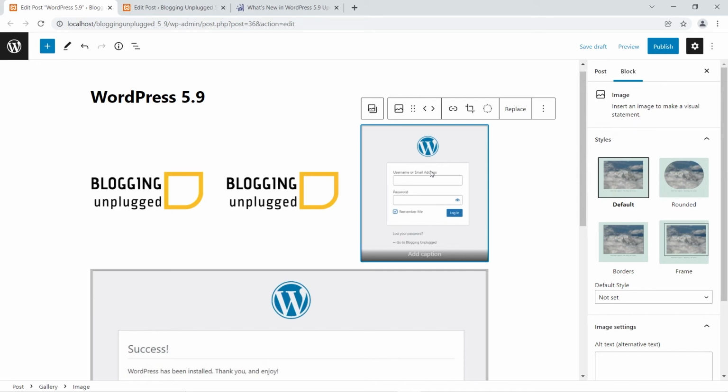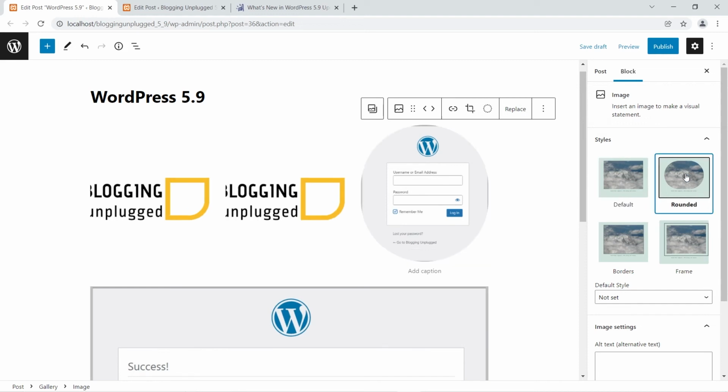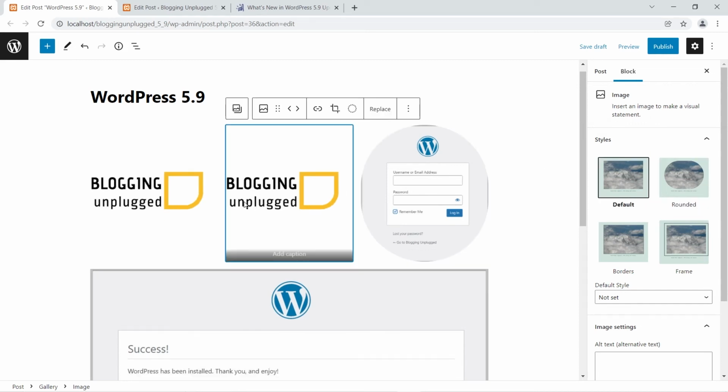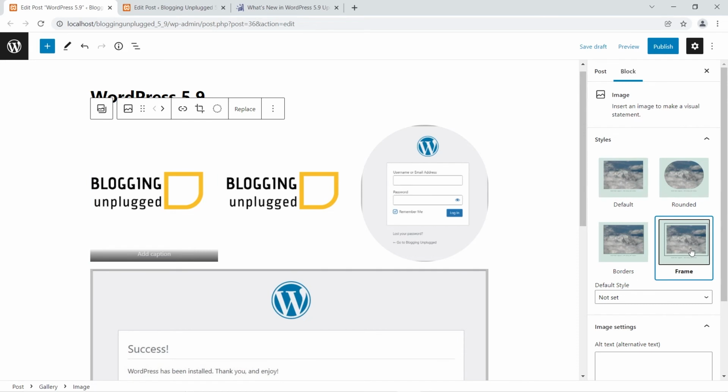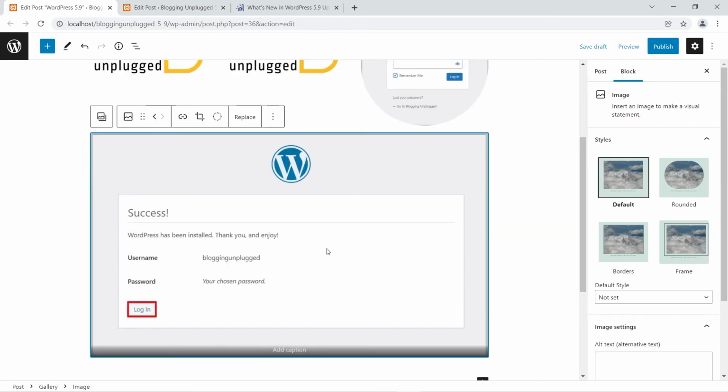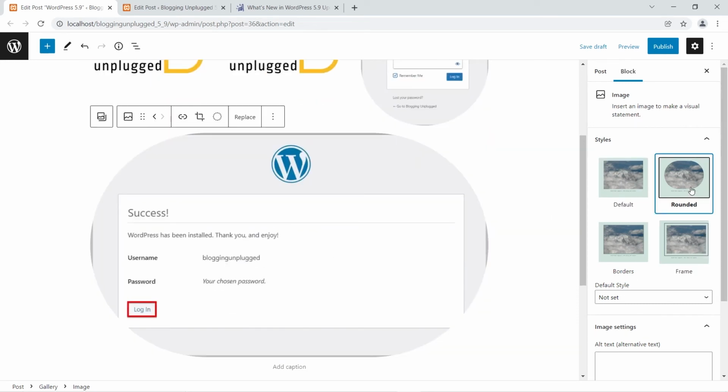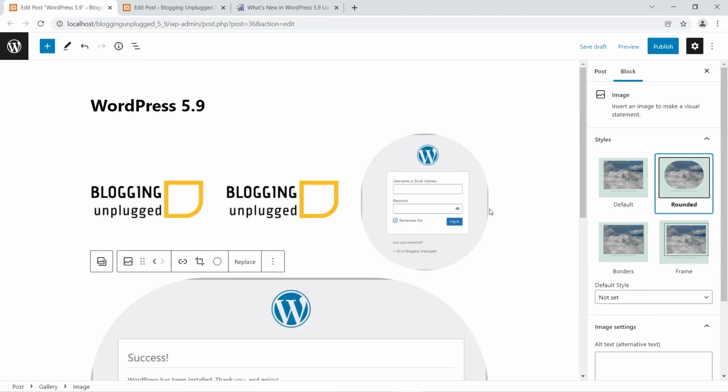Now in case I want to style this image to be rounded, this can be rounded. If I want to style this image to have borders, this can have borders. If I want this image to have a frame, this can have a frame. Okay, so this is basically the change that has been introduced.